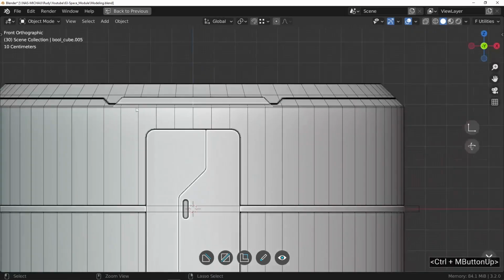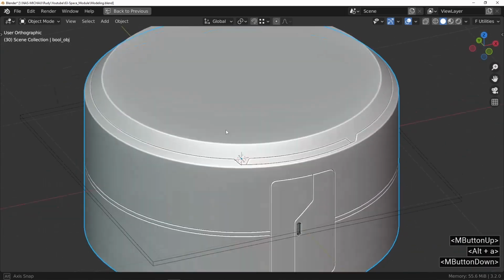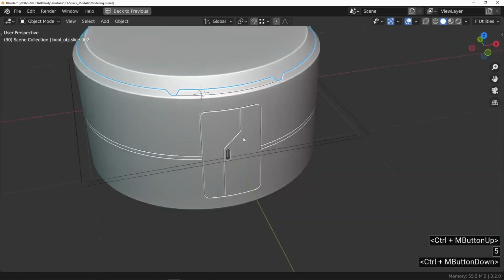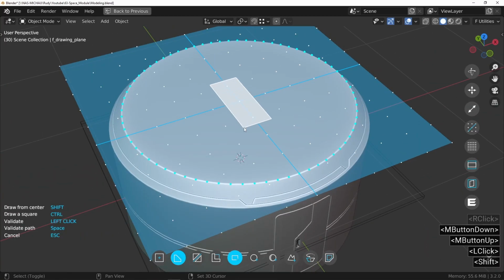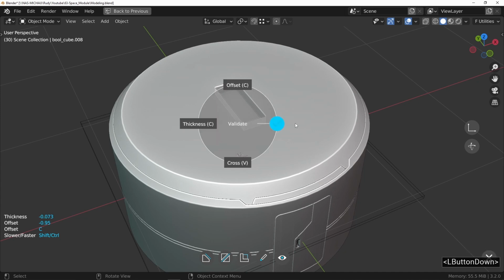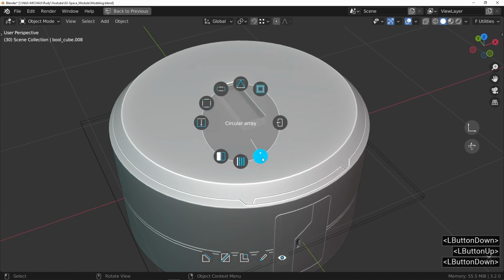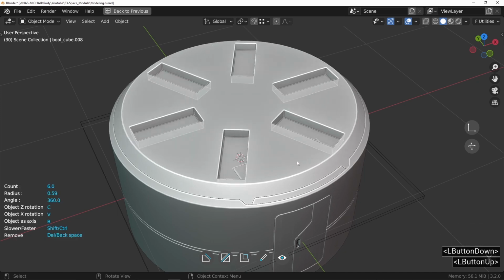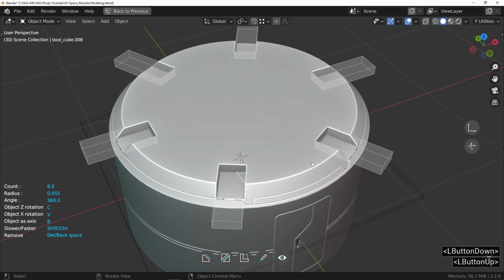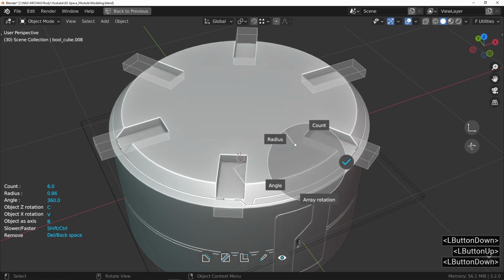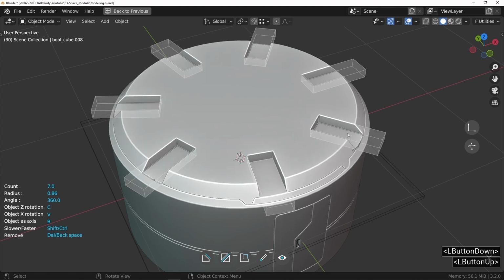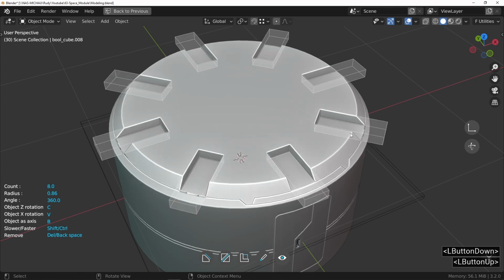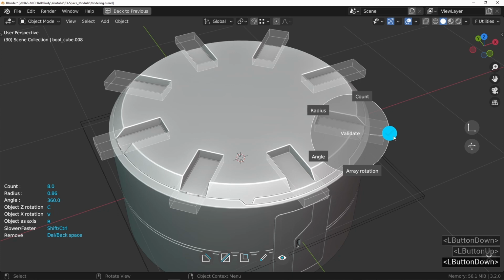Now let's select the upper part and ask for a simple cut. I draw a rectangle in the center before asking for a circular array. I place the cuts on the outside and ask for 8 repeats.